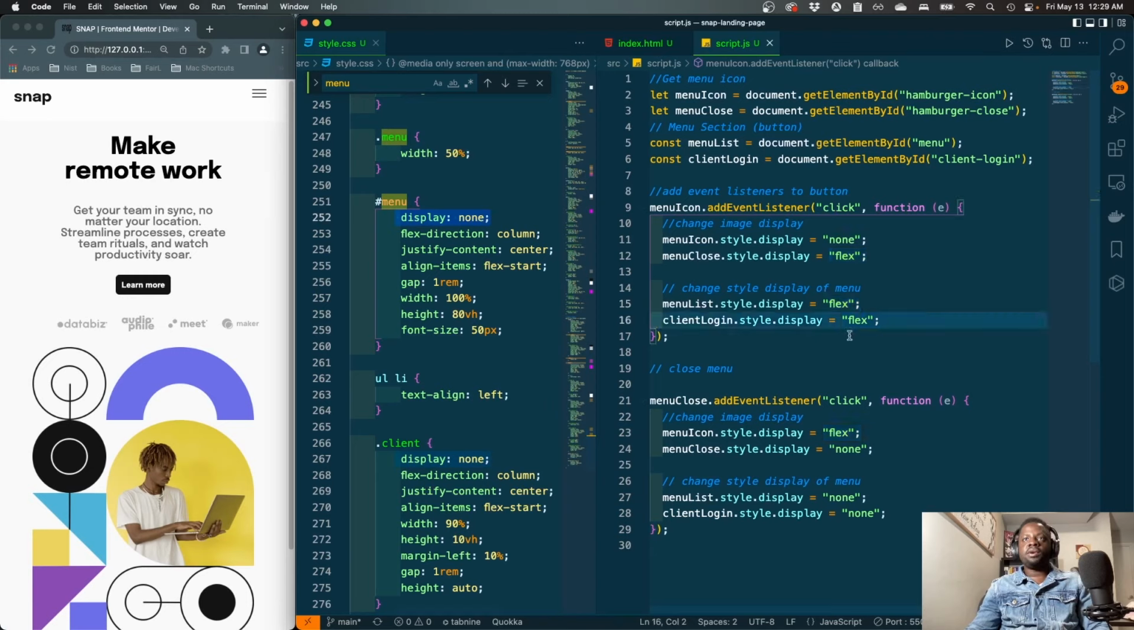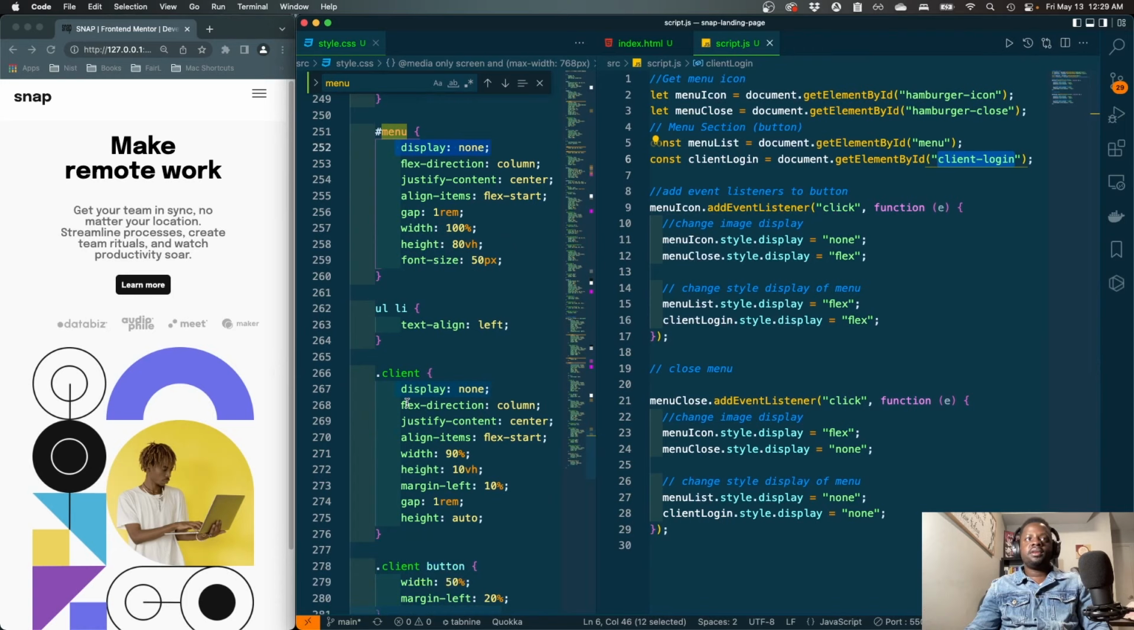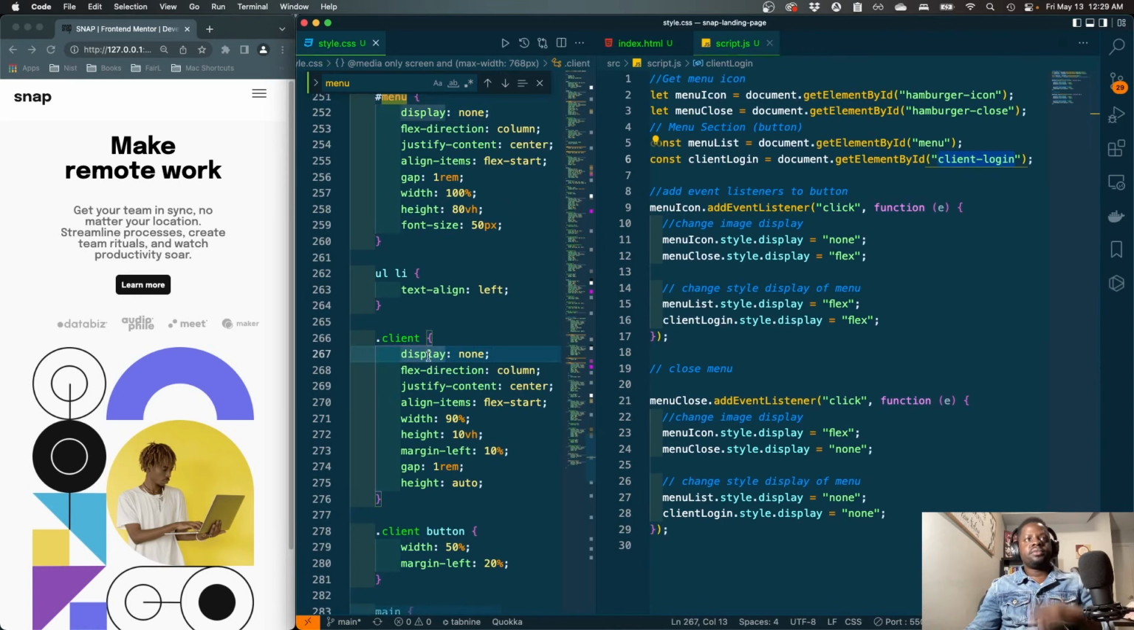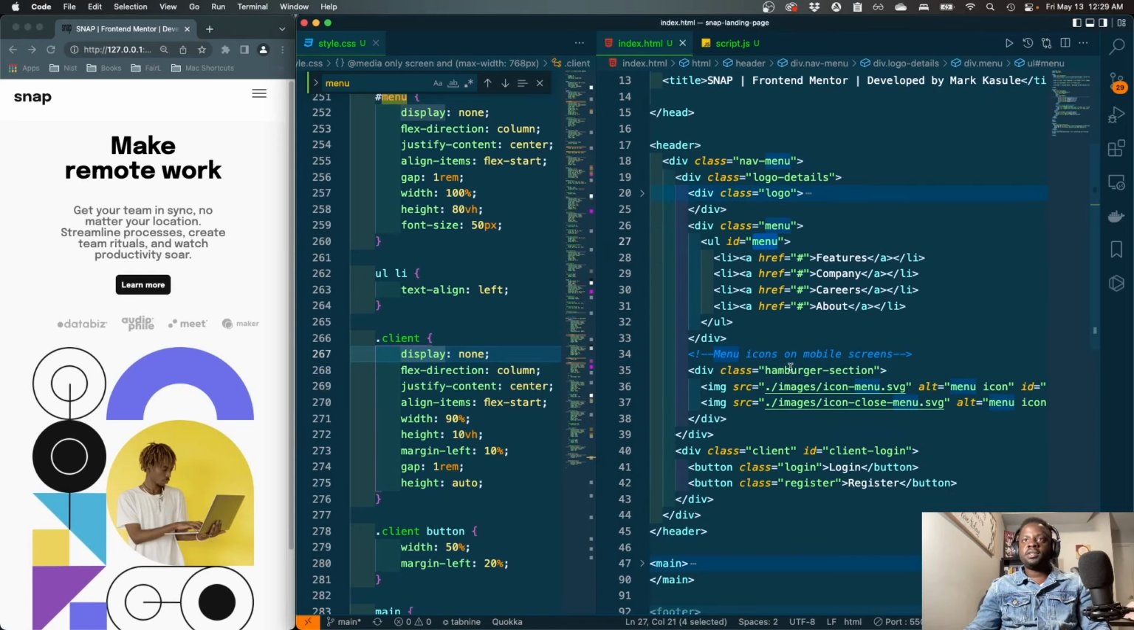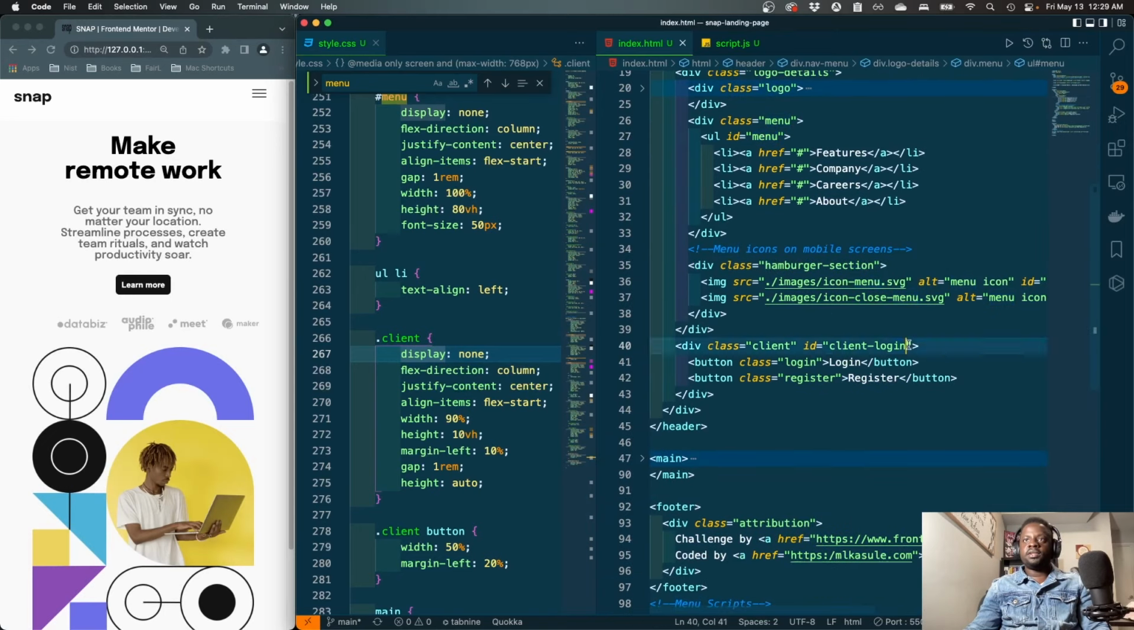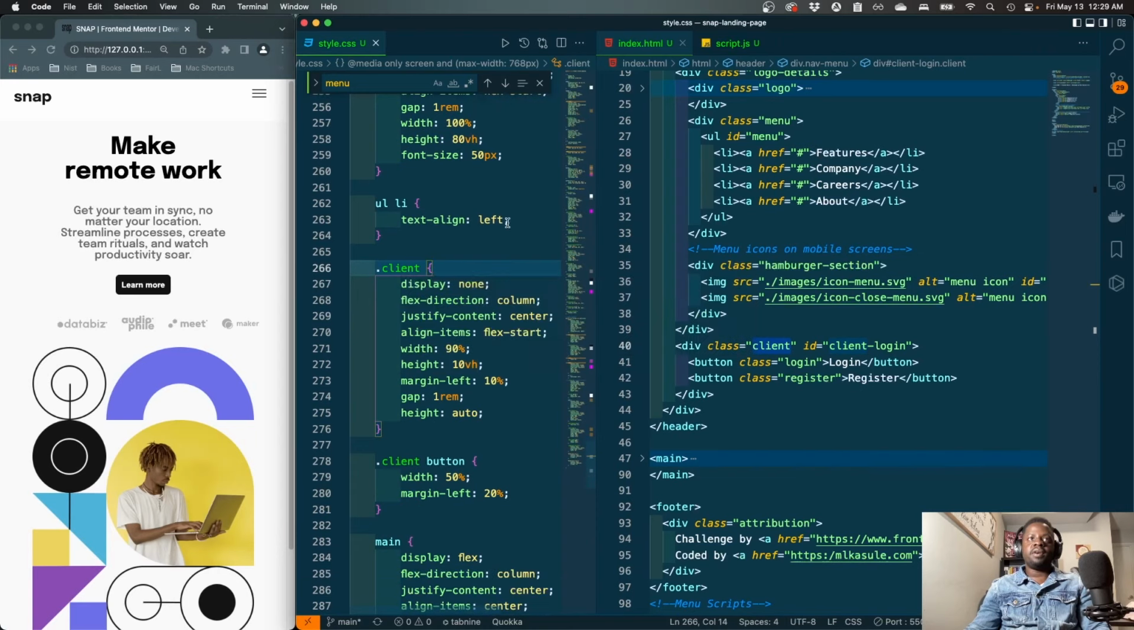And then the client login, that's the ID. Client login has a different class. Don't worry about the names. So that's the ID. I'm using the ID in JavaScript and I'm using the class in CSS. That's how flexible you should be, my friends. So it's still the same thing.